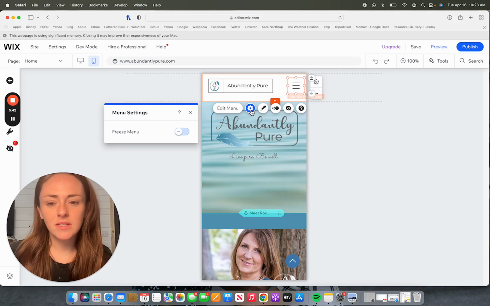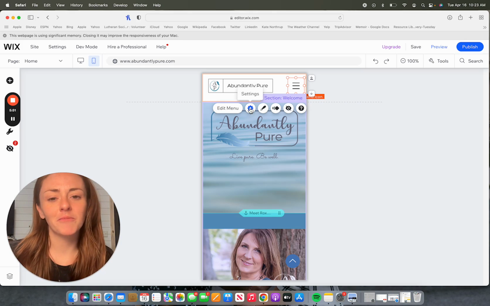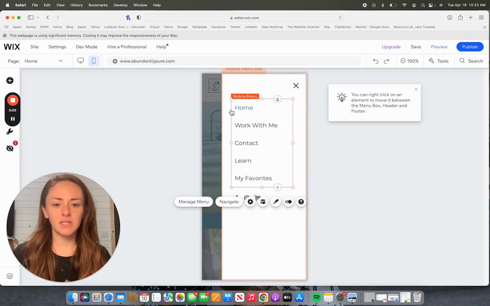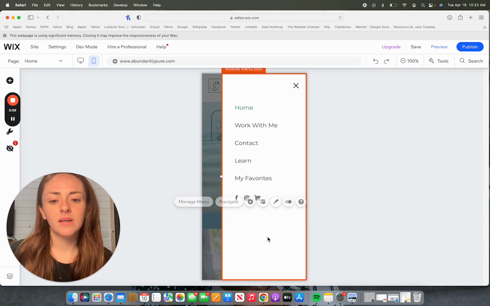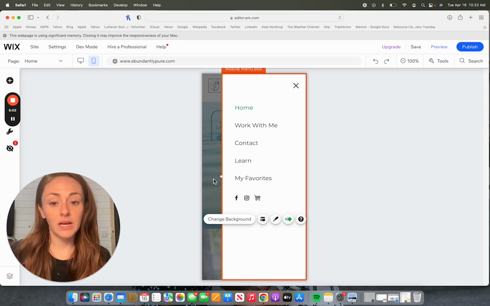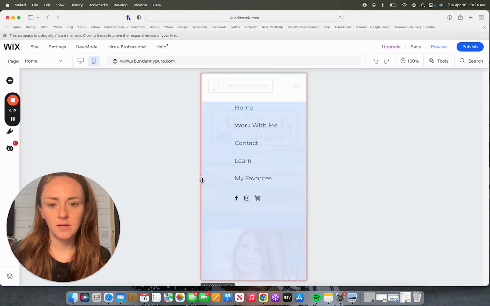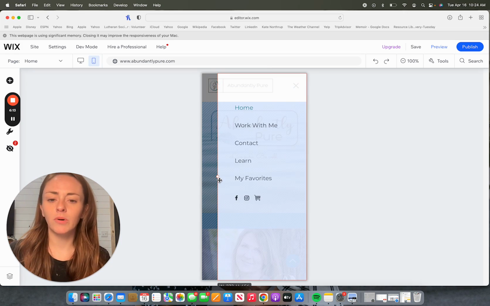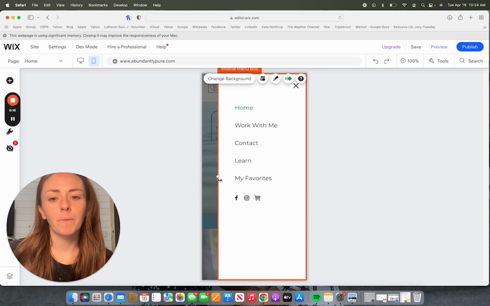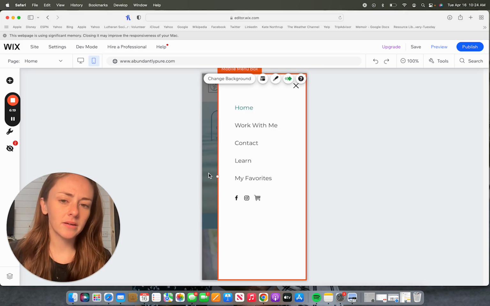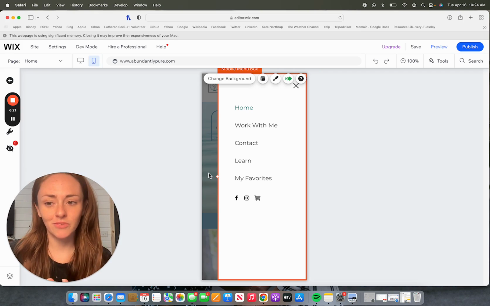The settings for this, you only have the option to either freeze the menu or have it unfrozen. So not a ton of settings right there. And then you can actually edit the menu. What that's going to do is pop out the mobile menu box. You can see that this is only taking up like 80% of the screen here. You can have it be a full screen experience. You would just click and toggle this to take up the full screen. So it's really up to you what kind of style menu you want. I think it's nice sometimes to see the back of the website so that you know where you are.